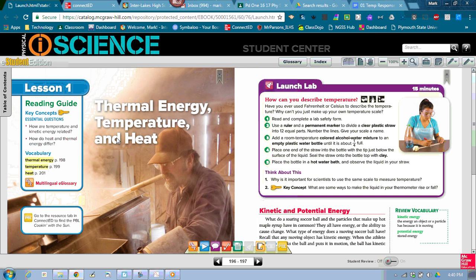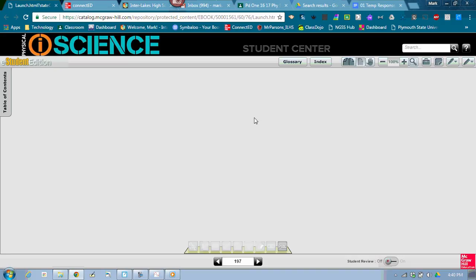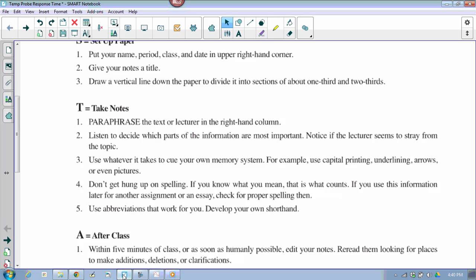So all this comes right here. You notice that it starts with thermal energy, temperature, and heat. Just remember, you can resize the text if you want to and go to single or dual page, whatever is most comfortable for you. It does require sometimes a little bit of scrolling, but that's okay. I think it wants me to re-log in, so I'm just going to click off of this. And I think that's it.